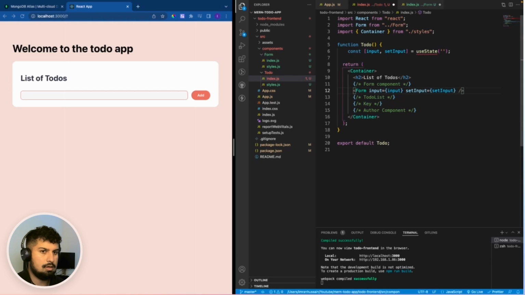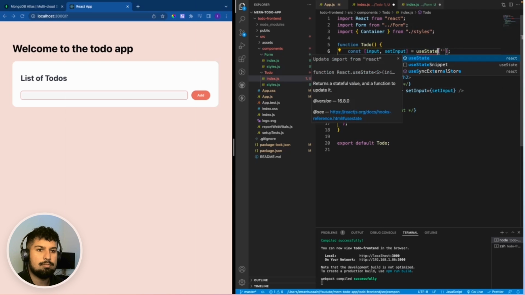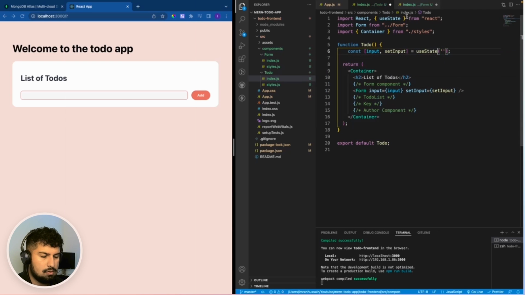So these are props that are being passed down into the form component, so that when we go into the form component, we now have access to the updated changes on the input and setInput. I also need to import useState from React, like so.